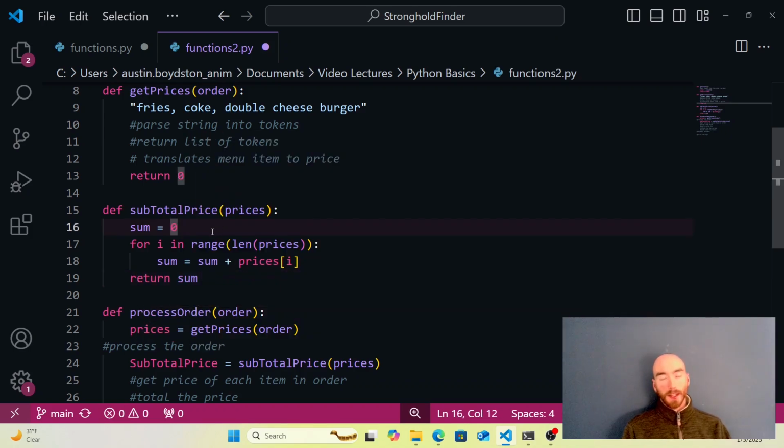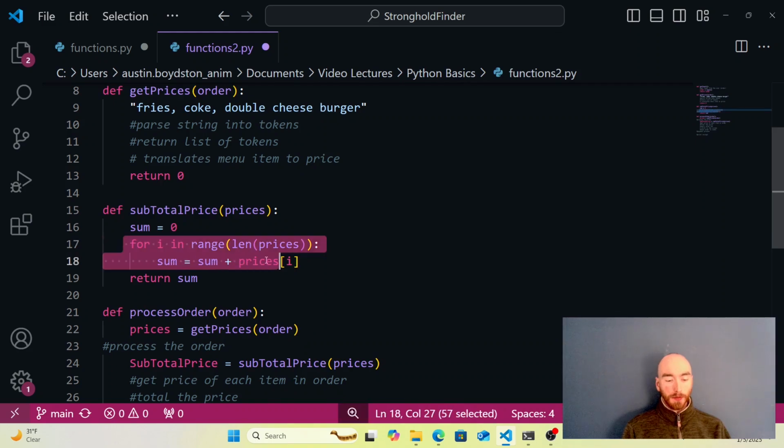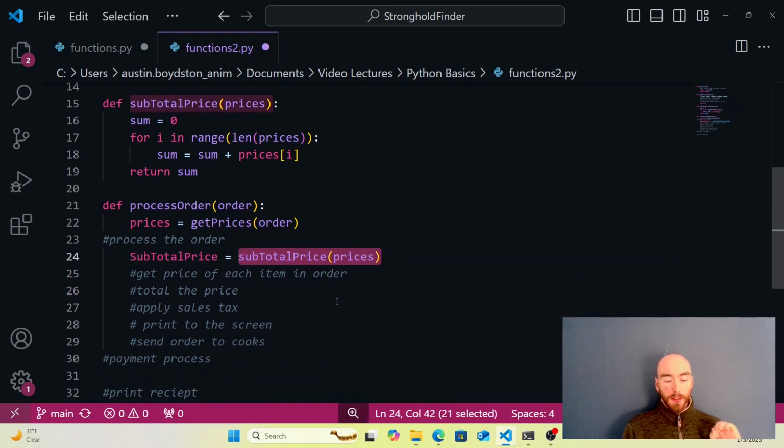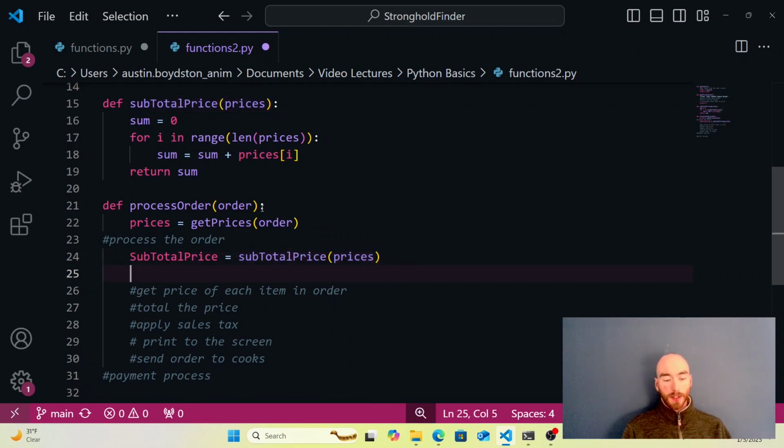So that's how you might implement subtotal price. You're just adding up all the prices in the order with this for loop here. You're returning that result. So jumping back to line 24, subtotal price returns the subtotal. Now we need to apply taxes. So for that, we would define a new function. And I think you see the gist of what's happening here.